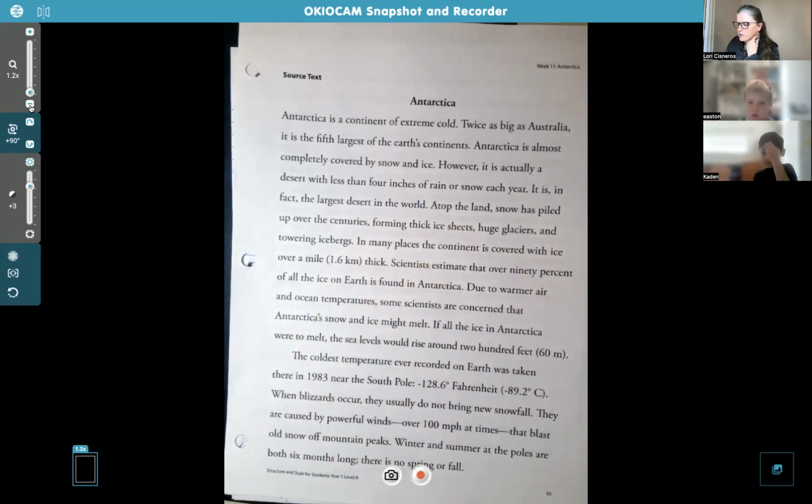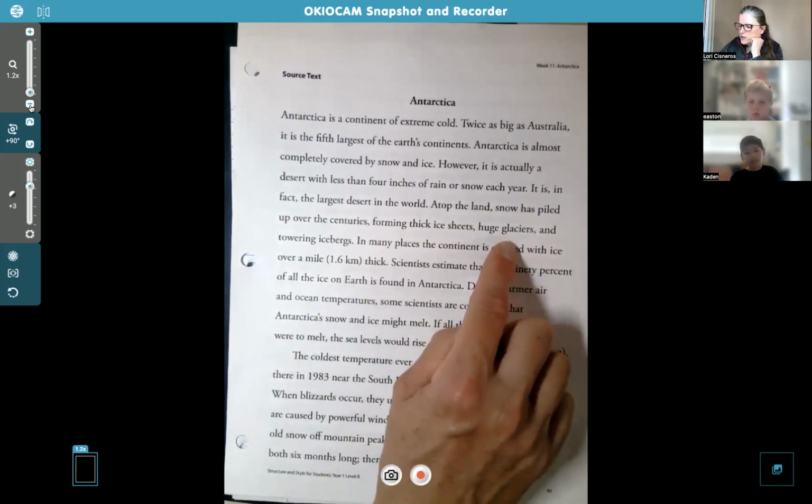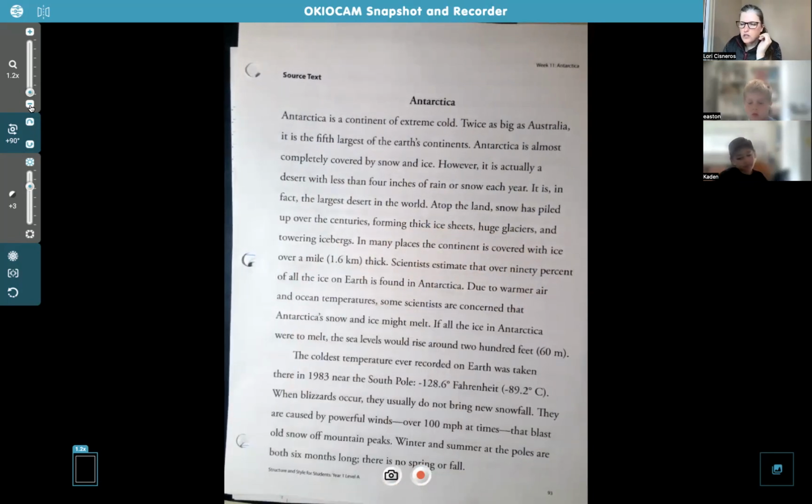Okay, that's the end of the first paragraph. So a couple of words in there that might be new to you, like glaciers and icebergs. Those are just huge chunks of ice, like bigger than your house, like bigger than a football stadium. Okay, like huge chunks of ice.